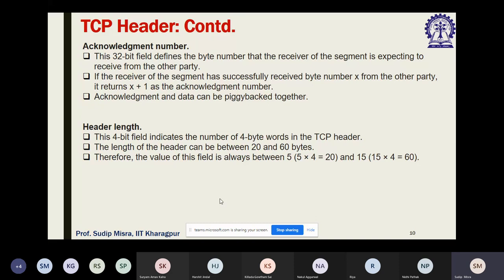Now, in some cases, and we will talk about it again, acknowledgement and data can be piggybacked together. That means the client sends some data to the server. The server acknowledges the receipt of that data, and it also piggybacks that acknowledgement. Piggyback means "jod diya ek saath", so together. It piggybacks the acknowledgement on top of the data that it was supposed to send to the client. In some cases, if it has data to send, it will piggyback with the acknowledgement. TCP allows it.